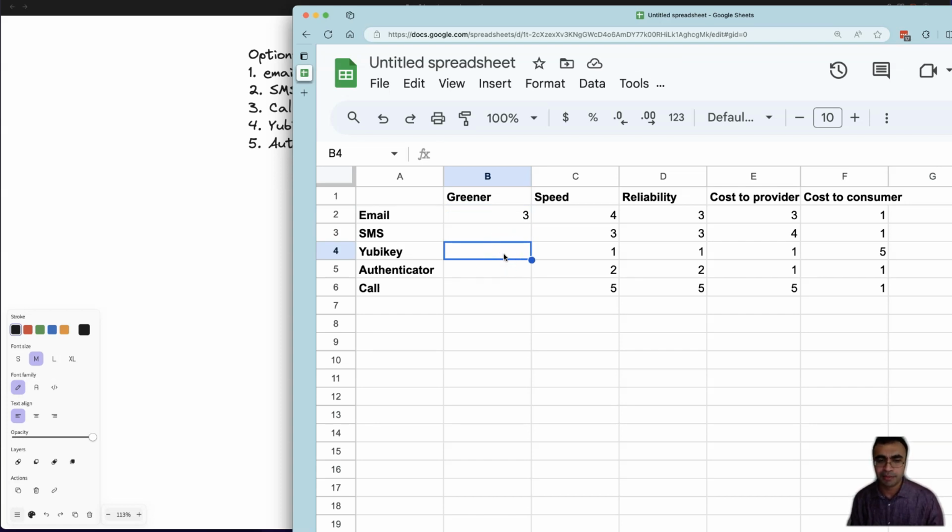3. Let's go with YubiKey, my favorite one. So 1, yeah, there is no impact at all. Once you get the device, there is no impact, and you are not making new network calls, other than the authentication part of it. 1.